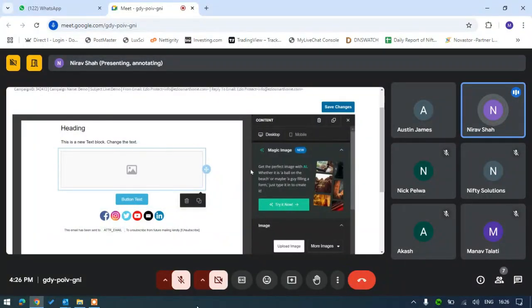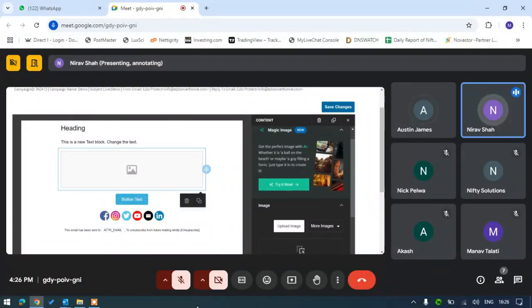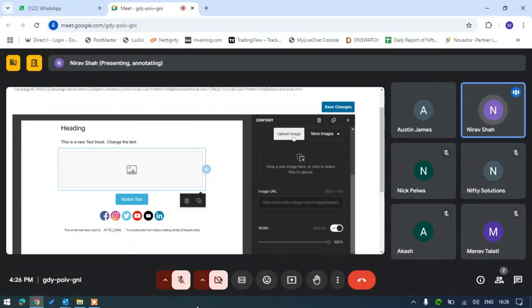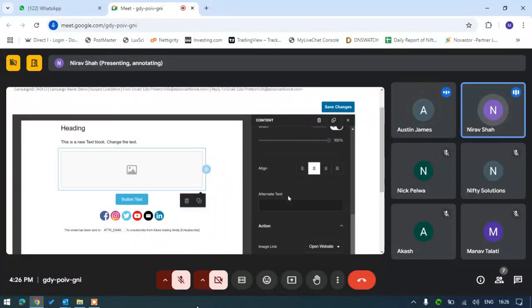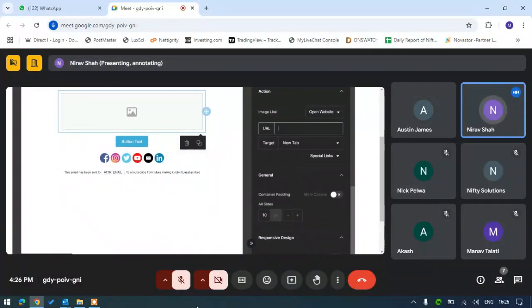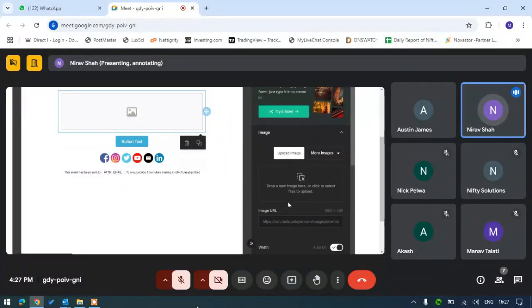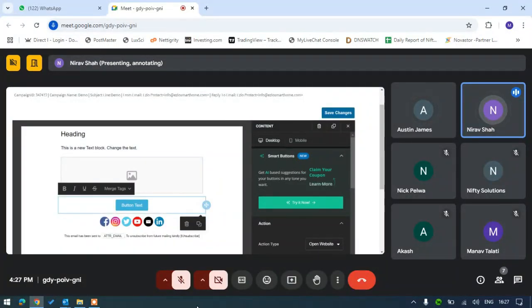So here then I can simply, as usual, either use the AI image creator from here, or you can upload the image from your system. Okay, alignment, the alternative text, where somebody clicks on the image, where he should get redirected to, the basic padding options and all. So these are the options to just play around. The button, what should be the text on the button?